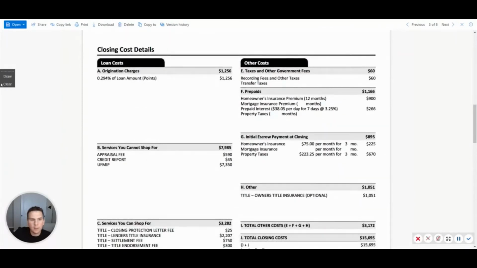Going back up to here, we're going to have section E, which is going to be taxes and other government fees. Typically, what you're seeing in here is the recording fee. So that's the fee to record the deed with the county. If you're doing a purchase, once you purchase the house, title has to record the deed to make you the official homeowner. If you're doing a refinance, you're already the official homeowner, but title is recording a new deed with the new terms on there. That's the cost to do that.